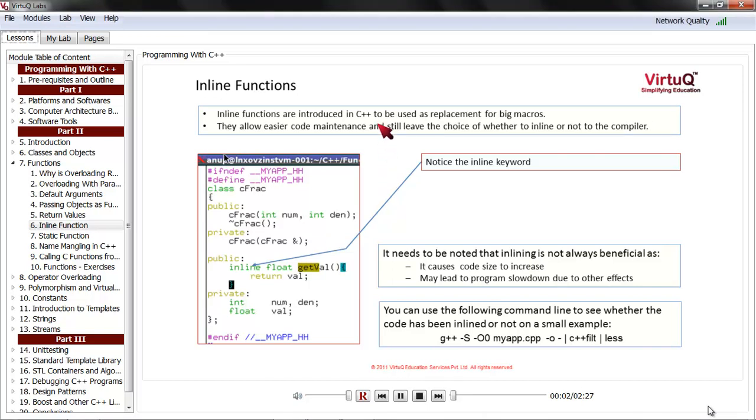Another facility of C++, which you should use extensively in place of macros, is that of inline functions. Inline functions have been used as a replacement for macros, and they allow easier code maintenance and still leave the choice of whether to inline or not to inline to the compiler. So what is meant by inlining?